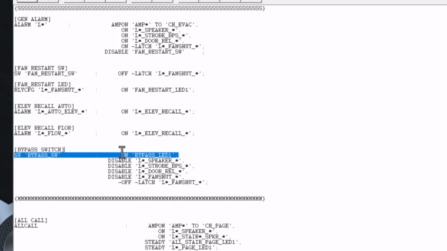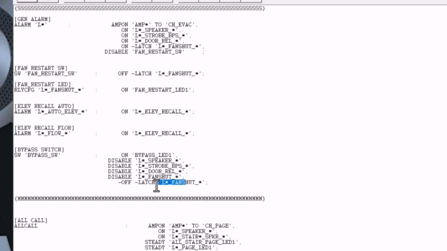Once you do that, you can identify as many output actions that you want to either disable, turn on, turn off, whatever it is, but make sure you separate them by a comma, and at the last one, you put a semicolon. So as you see here, we have a comma, a comma, a comma, a comma, and then the last one has a semicolon. What we're doing here is we're turning on the bypass LED, the first one, and we're going to disable the speakers, we're going to disable the strobe, we're going to disable the door releases, the fans, and we're going to unlatch the fan shutdown button. So that way nothing works, because if we press that button, it's going to actually start turning on relays. We don't want none of that action to happen. But once we do that, we just put a semicolon to end that rule.